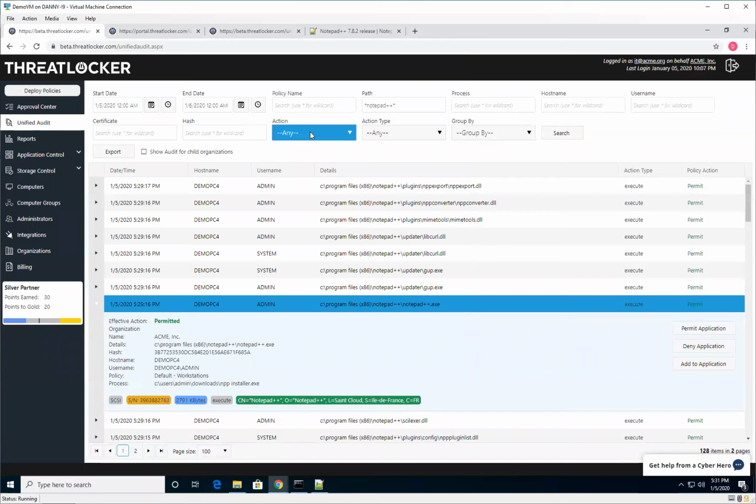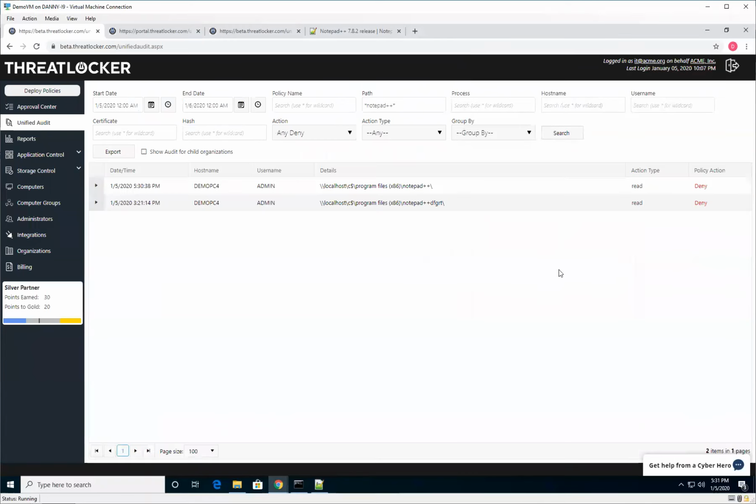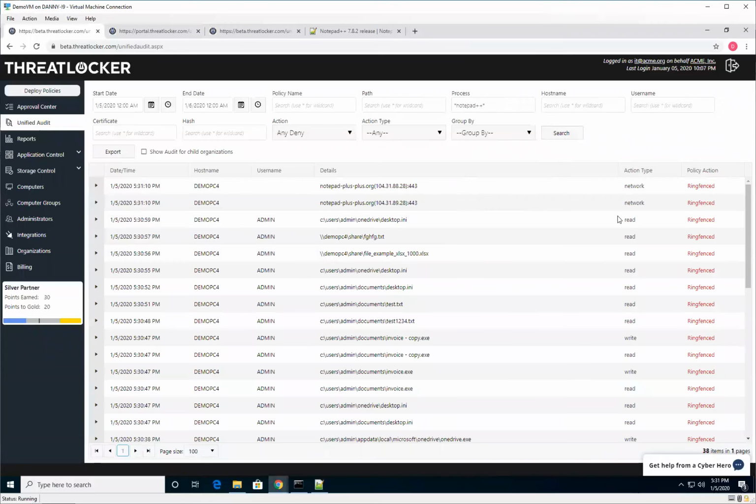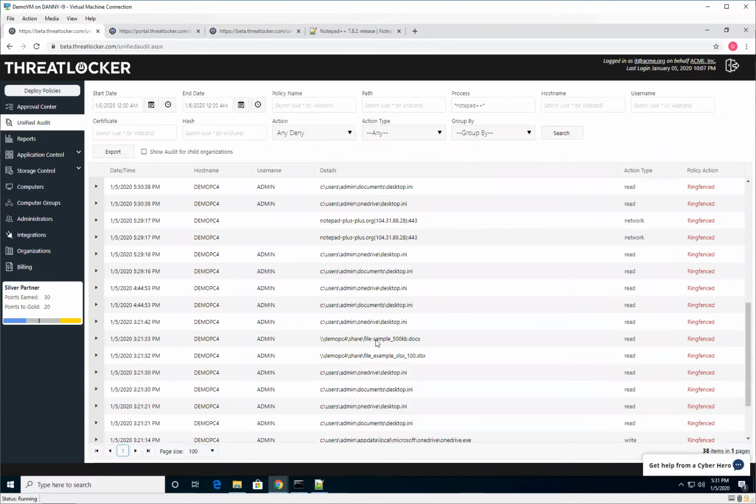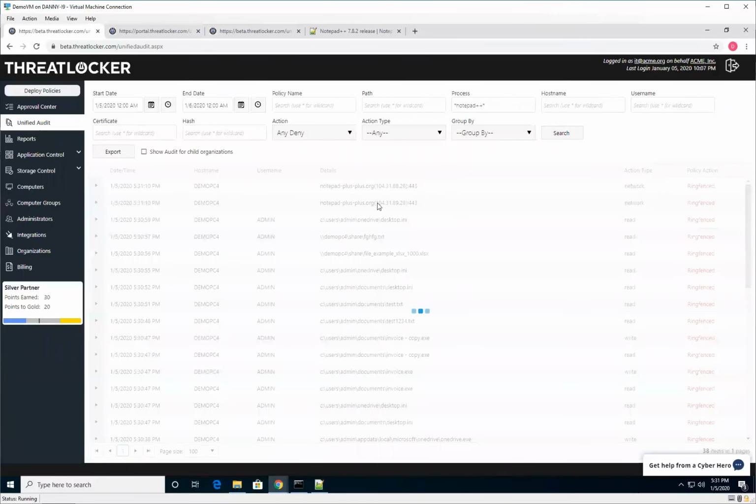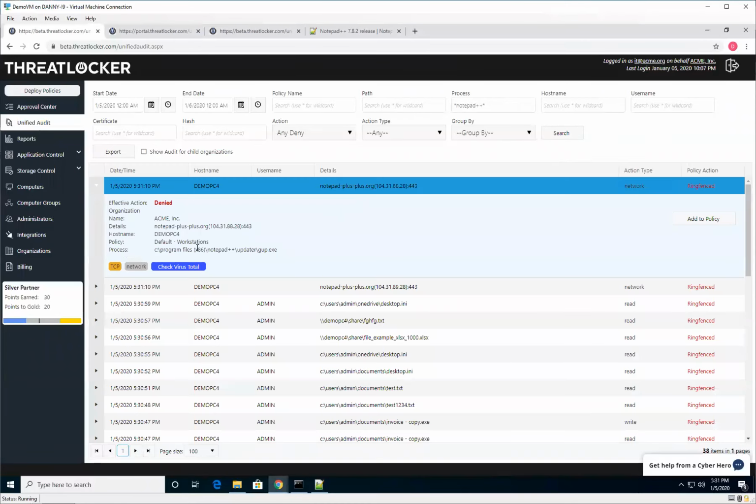And we should be able to see in the audit here, if we look for any denies, and we can actually say the process is Notepad++. We can actually see that Notepad++ tried to open these files, tried to read these files, and it was actually denied. Equally, it tried to go out to the internet, and that was denied as well through the ring fencing policy. Now, we don't have to deny access to the internet. We don't have to deny access to the file system, but these are some of the top areas where you may be able to harden your system even if you don't want to use the full whitelisting package.